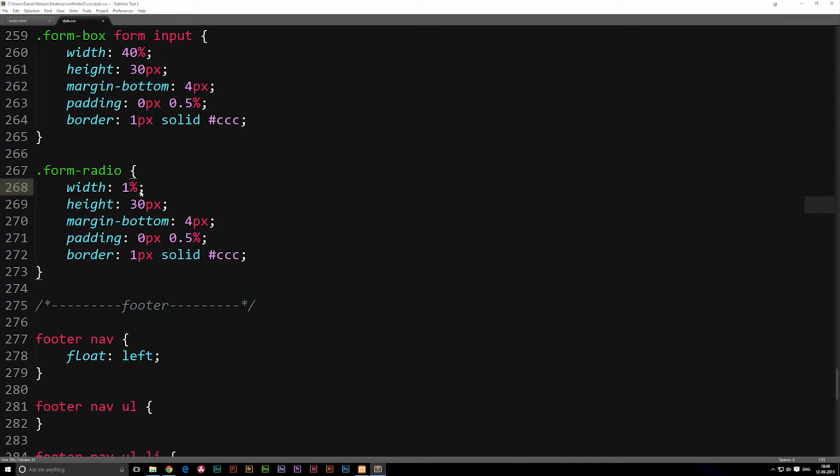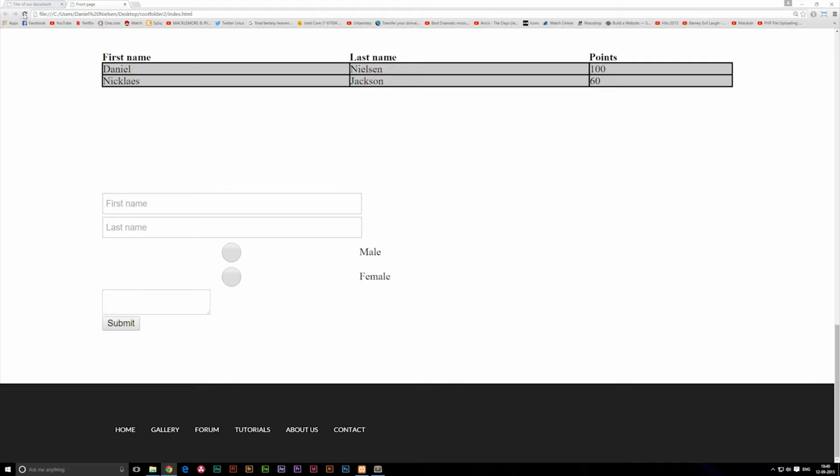1%. I have no idea how much that is, but we can check it out once we do actually refresh the browser. And the height should probably be something more like 10 pixels. Save it. And I do not think we need anything else here. So let's just go ahead and see how it looks. Okay, it didn't actually change anything.